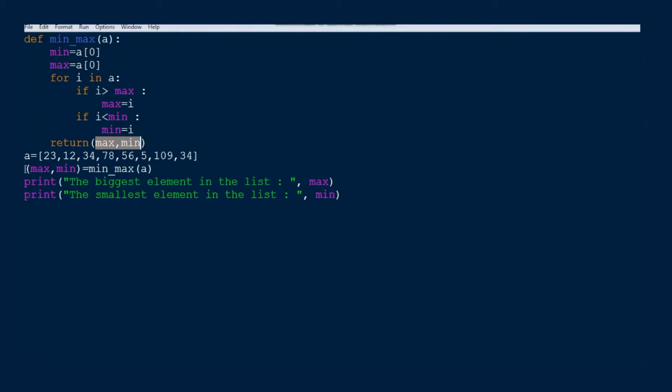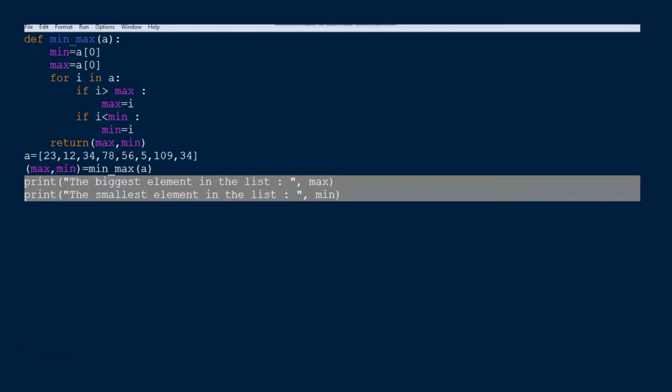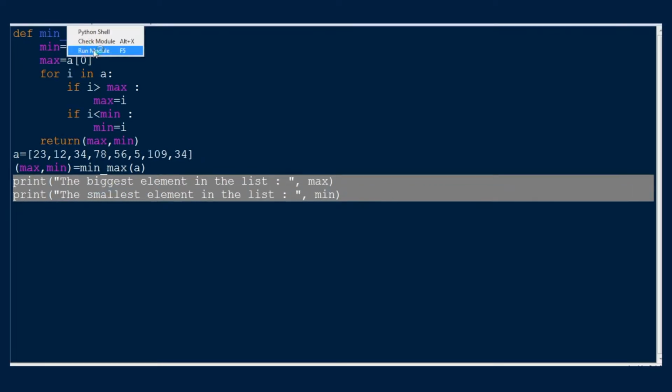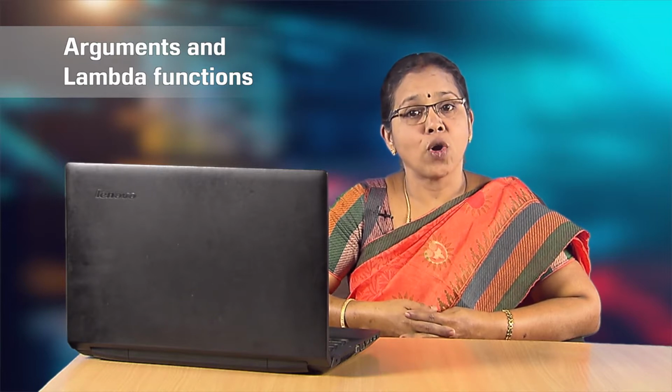As we return two values from the function, we receive those two values in the calling script in two variables, namely max and min. Then we print the biggest and smallest values in the list. Run and see the output of this script. Hope you have understood how to return multiple values from a function. What is next? Any guesses? Yes, if you have already undergone any programming language course, you can immediately tell what is missing under function.